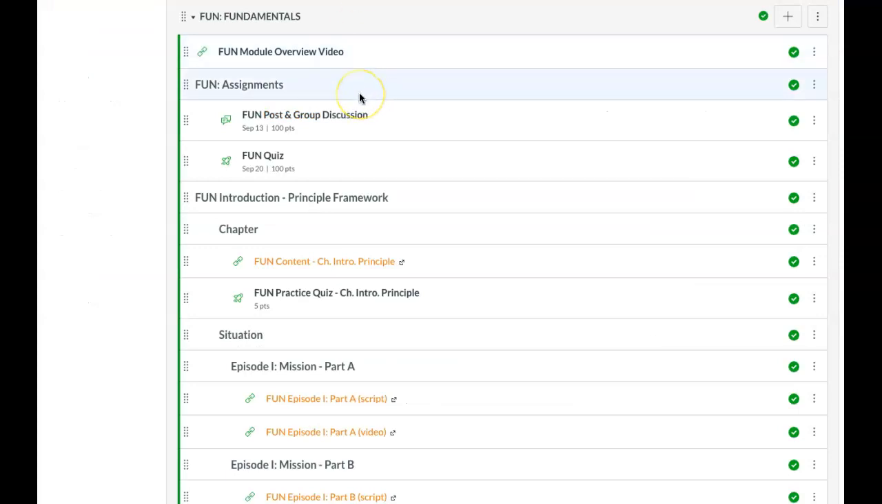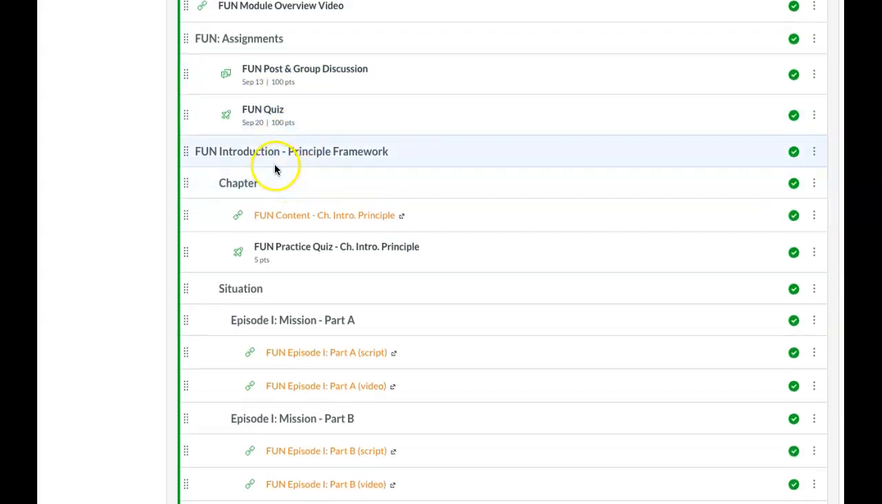Now, if I click on modules and we come in here to fundamentals, and you're watching this right here. Notice the assignments are repeated. So you have the due dates repeated there. So these are the graded assignments right here.